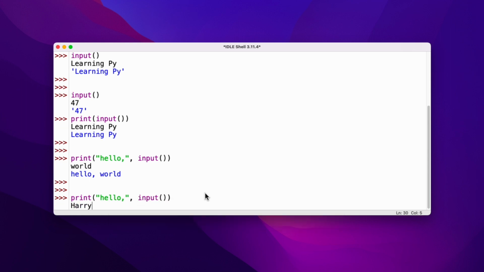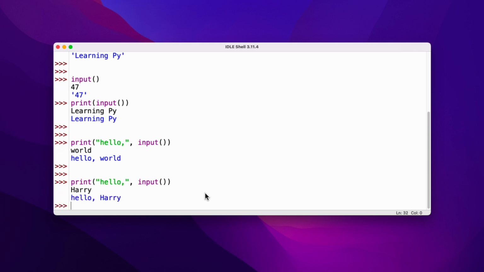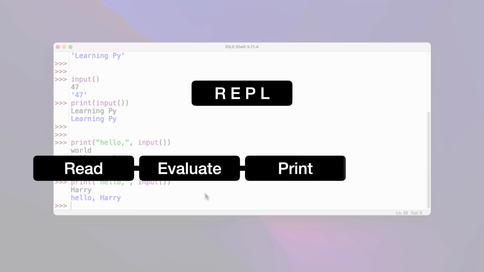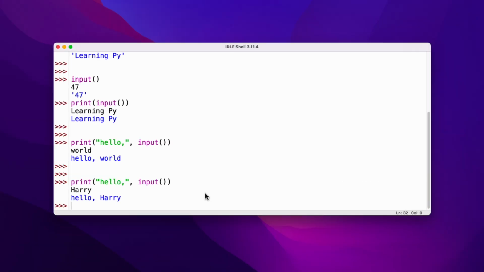Let's start with the tool we have been using. IDLE opens a shell with Python's interactive mode. Interactive mode is basically something called REPL. R-E-P-L. Read, evaluate, print loop, which helps us to experiment and learn. If we want to write a Python program, all we need is a text editor. Type the code, and save the file with .py extension.